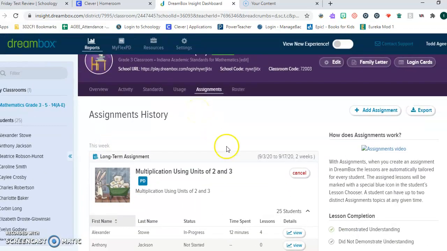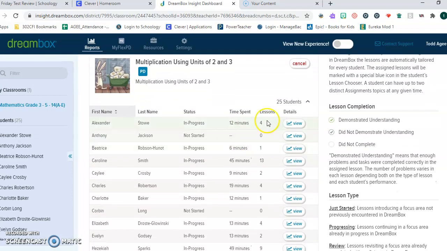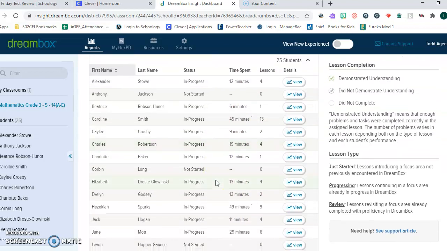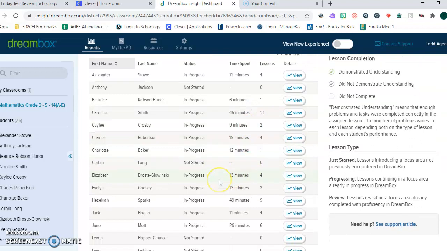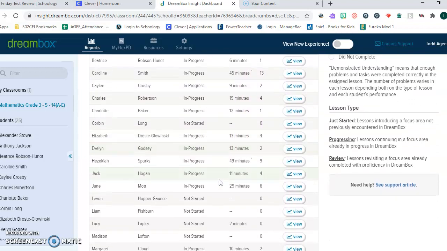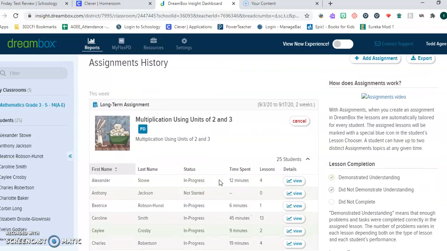Yesterday everybody started with this new assignment at 0 lessons and 0 time spent. So I can see right here who was able to get in and who wasn't able to get in. Some people were on it for a very long time yesterday, which is fantastic. And if you weren't able to get on, that's okay. But know that you do have new assignments on Dreambox.